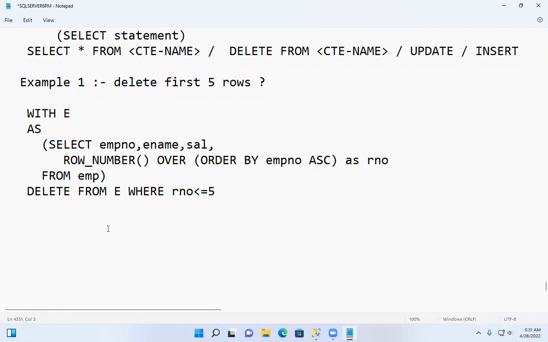So what is the difference here? Derived tables and CTEs. In derived tables, the outer query cannot be DML. The outer query must be select. But in CTEs, the outer query can be DML. So we can give some name to the query output, and we can reference this name in another query.